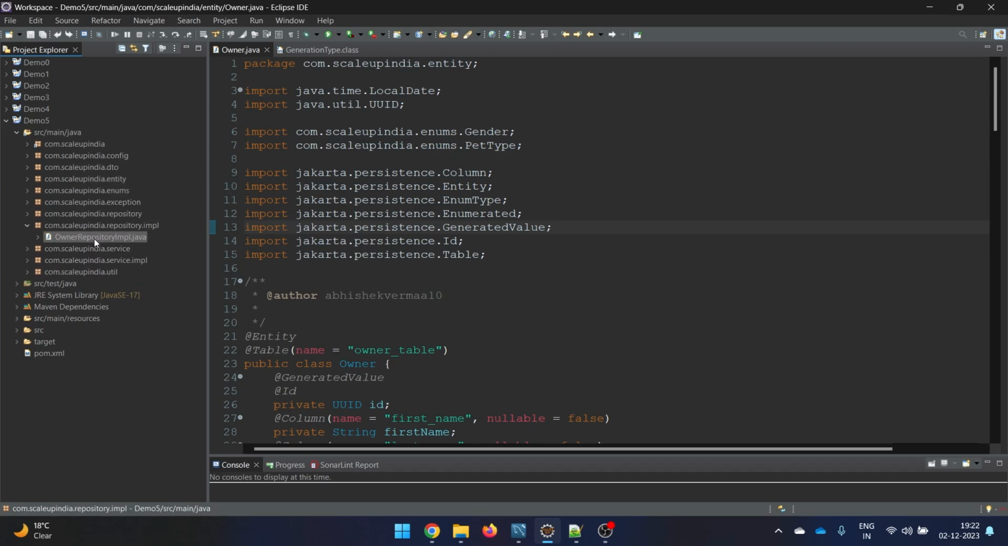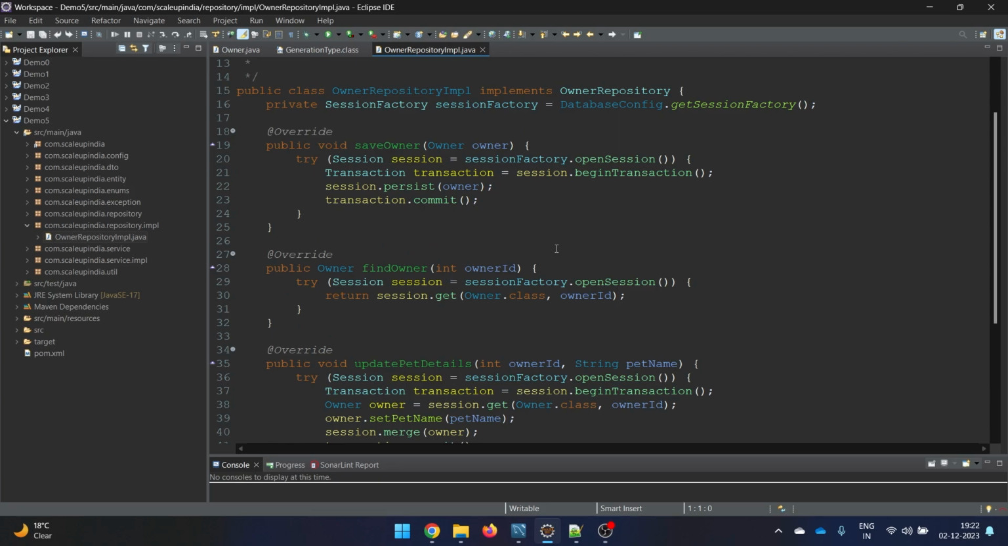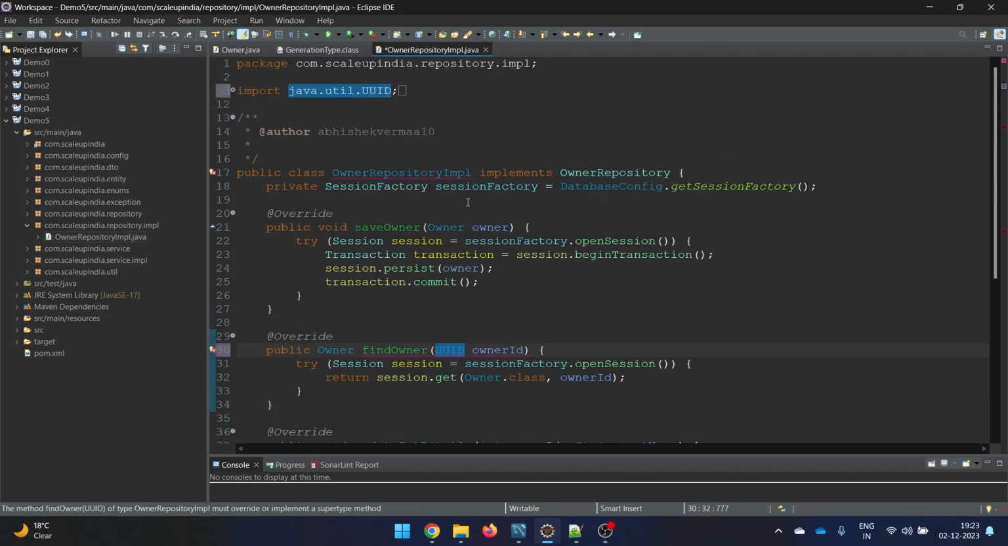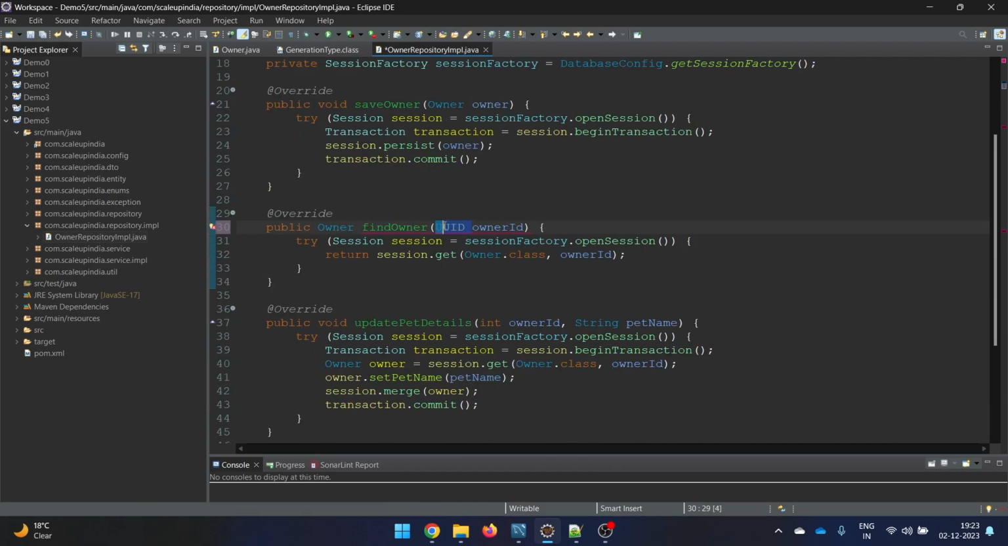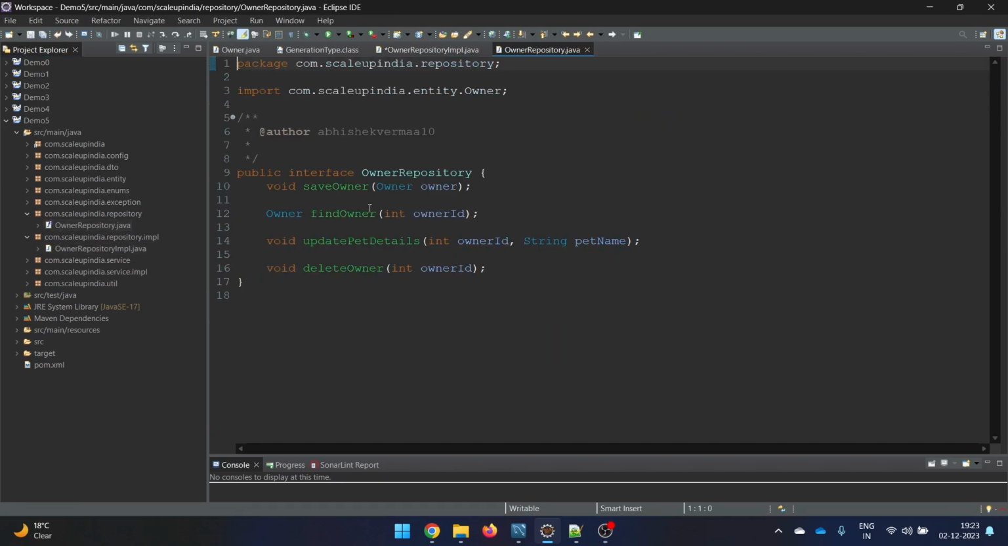So we'll go to our repository in this particular part. Now here also, you remember that we were fetching the things with the help of integer. But now we know that the owner ID is not integer, it needs to be UUID. So we need to change the things here also. So I'll just make it like this, simple. Control Shift O, and it is going to do the job. Now it is throwing some kind of error, but no need to worry. The only reason is that we need to give this UUID in the interface also. So here also let's quickly provide the same.